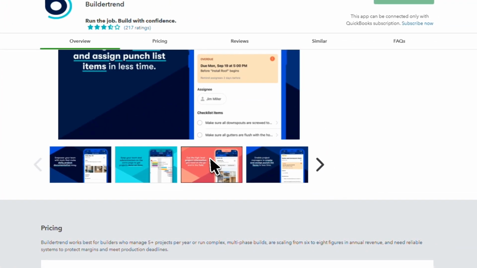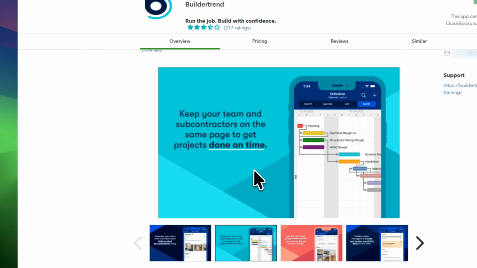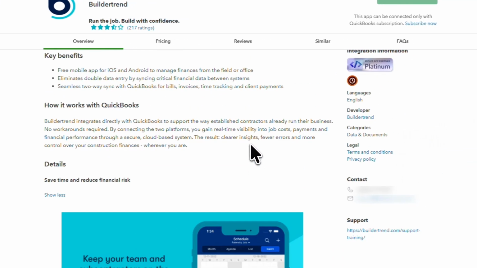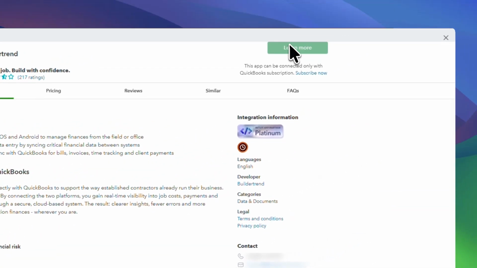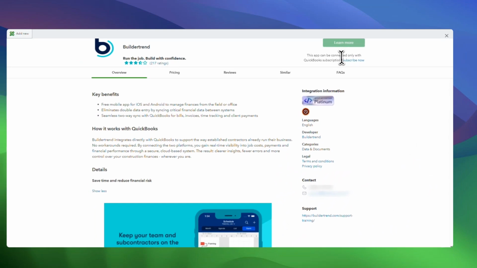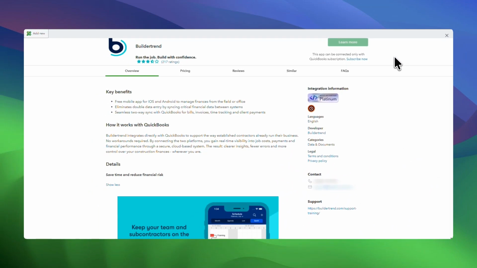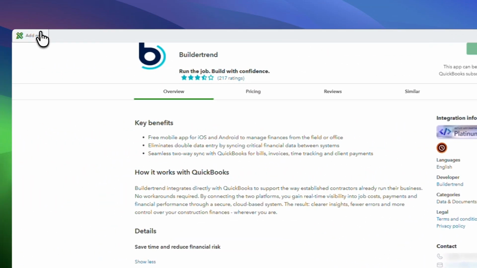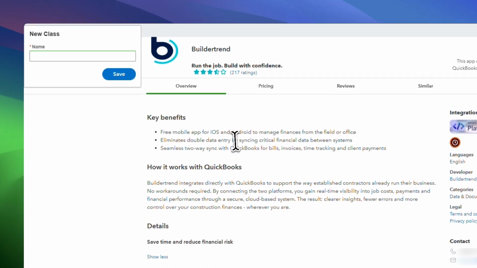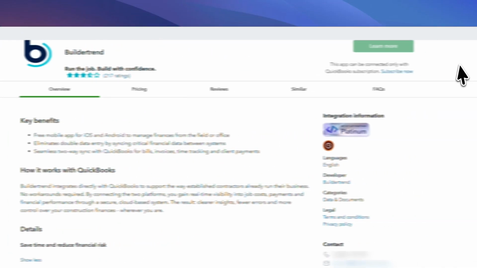As you go through the setup, it's a good idea to make sure you're signed into the correct QuickBooks Online company and the correct Buildertrend account before approving anything. That can help you avoid connecting the wrong business profile by mistake. If you manage multiple accounts, double-checking at this stage can save time later.